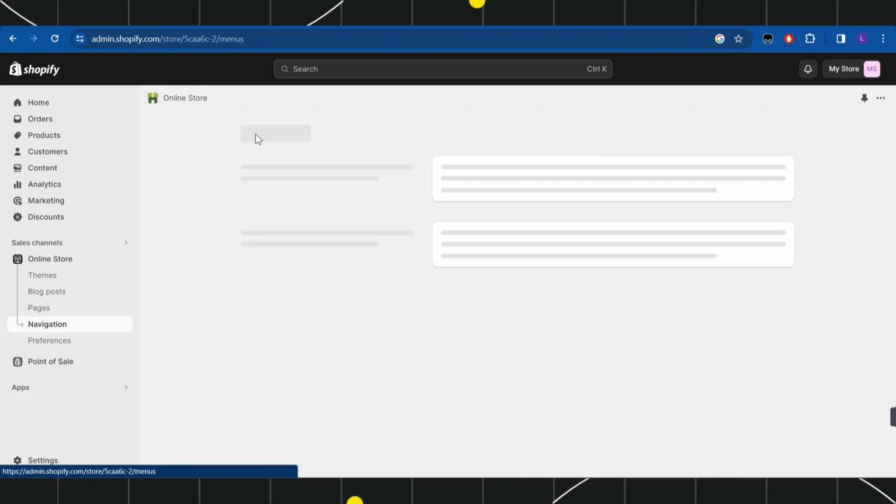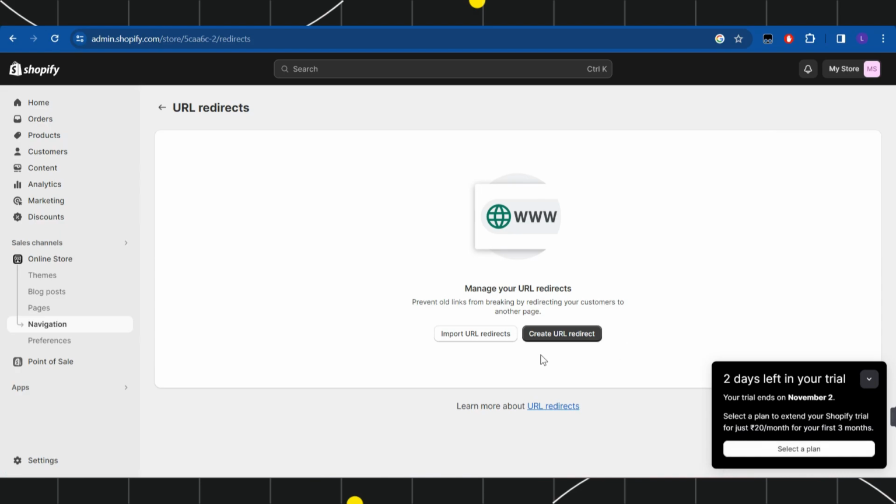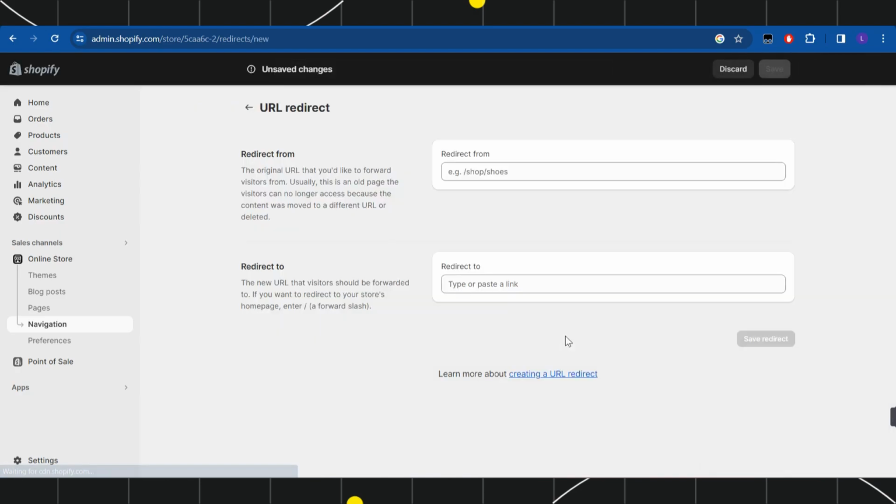Now if you want to use the URL redirection method, then you can also do that. For that, you simply need to click on this view URL redirects in the top right hand corner of the screen, and after that you need to click on create URL redirect. With the help of this method, you can redirect users from the wrong URL to the right URL.